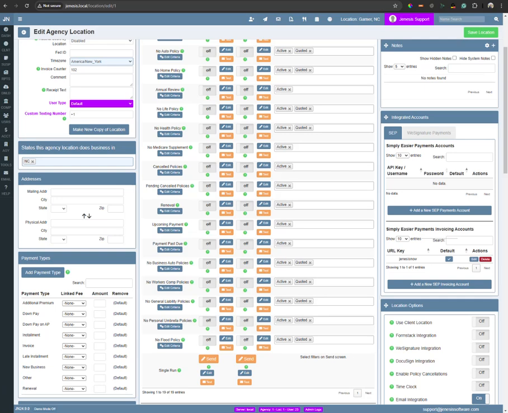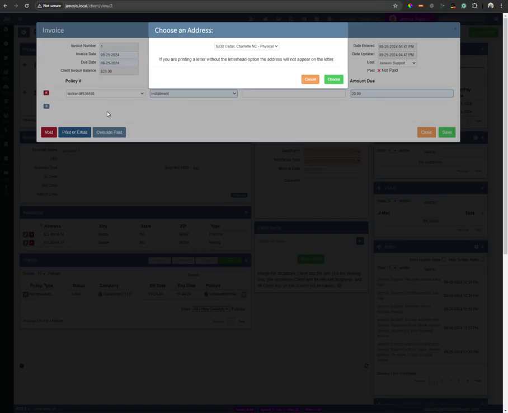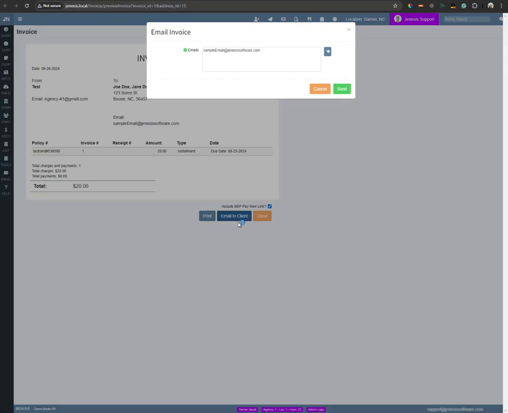Okay, so now that we've done that, we're going to be able to go over to a client. And now when we're on a client, we can go to an invoice and we can choose to print or email that invoice. And we will arrive on our screen for our invoice and we can leave the box selected for include SEP pay now link. You can uncheck it if you don't want to include that link. I'm going to email this to a client. And for this video, I will send it to myself just so we can get a good look at what that looks like.